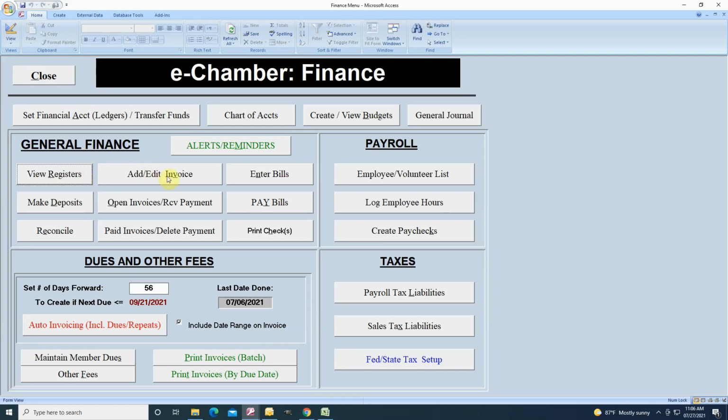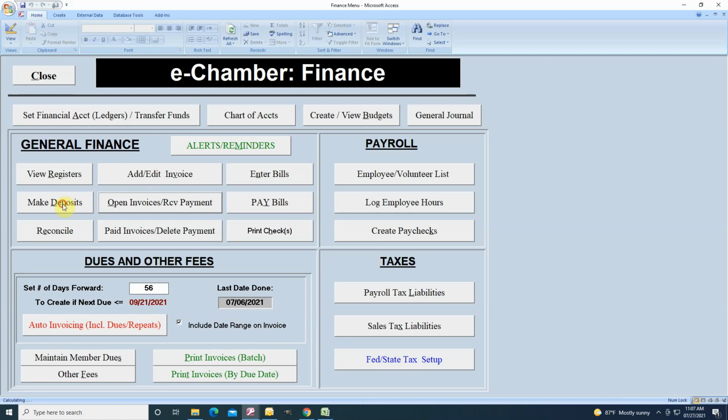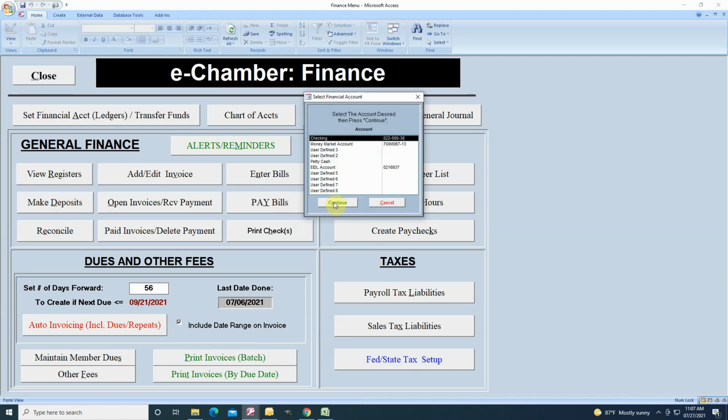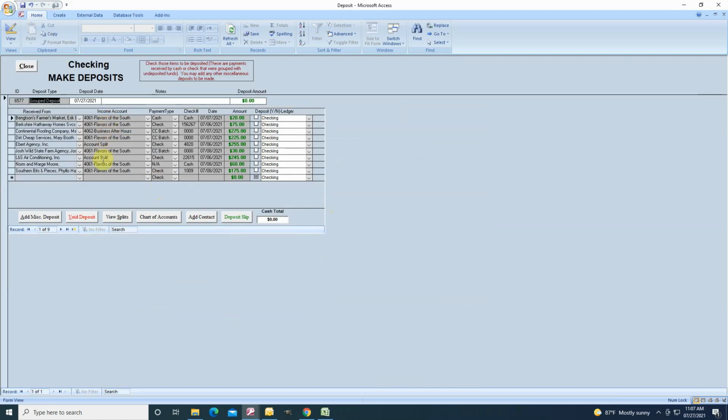Now, here we can edit an invoice in the general finance, or we can enter bills. We can open invoices. We can pay bills. We can view paid invoices and delete a payment if we have to, or we can print checks. Now, if we have an open invoice, and we'll actually get into this, we can receive the payment. When you receive the payment, then that ends up in make deposits. Make deposits, I'm going to deposit into checking, or whatever account was selected. These are waiting to go to the bank, and you can just click them, and we will show that in more detail in another video.